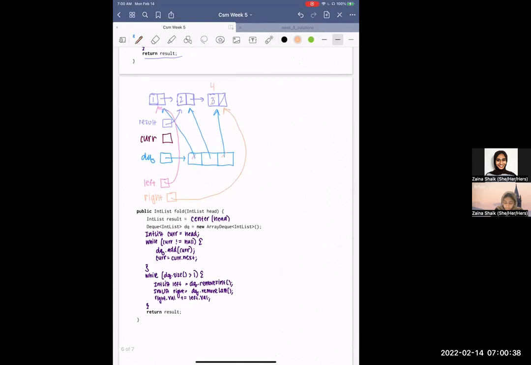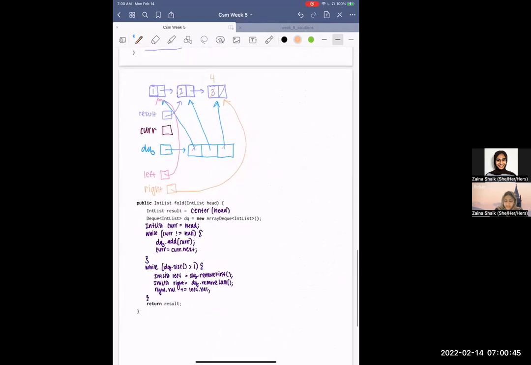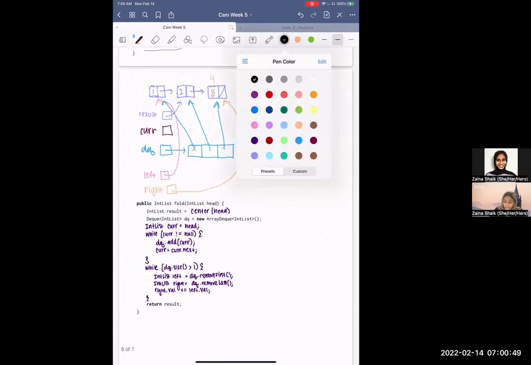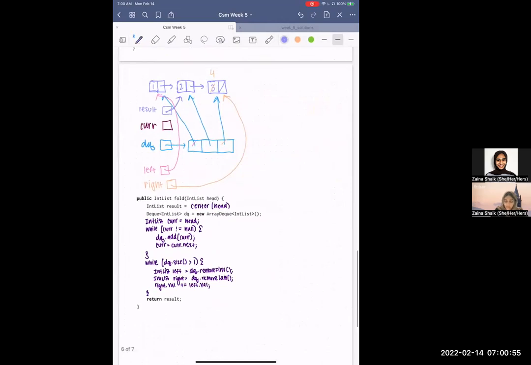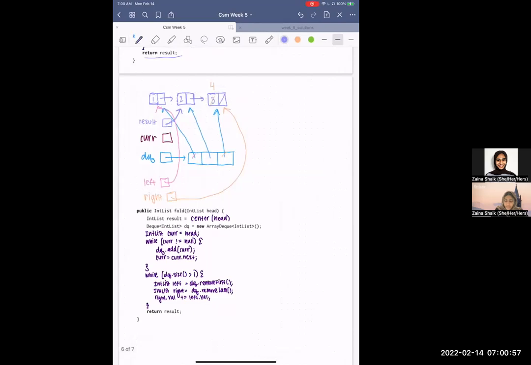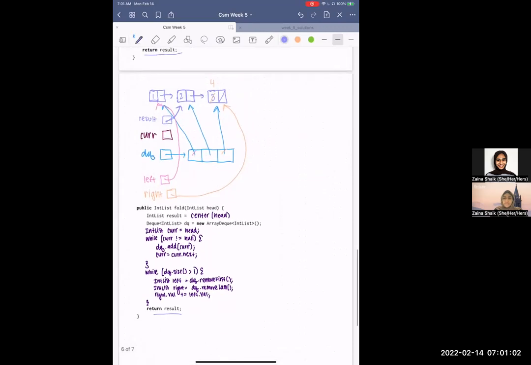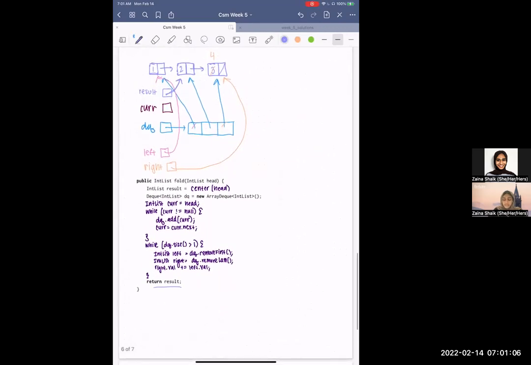Now the size of our array deck is 1, which is not greater than 1, so we can exit our while loop. And if we notice our result variable, it is pointing to 2 and 4, which is the final folded linked list that we wanted to achieve. And yeah, so that is question 1 on the week 5 worksheet.